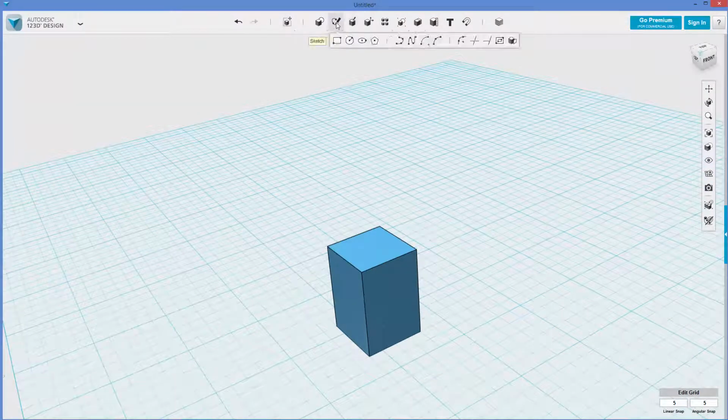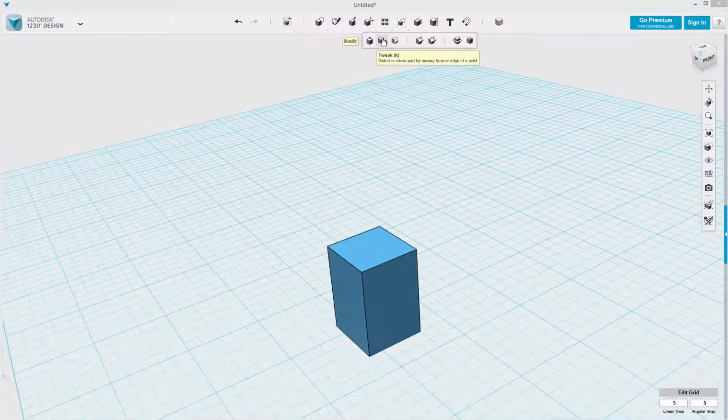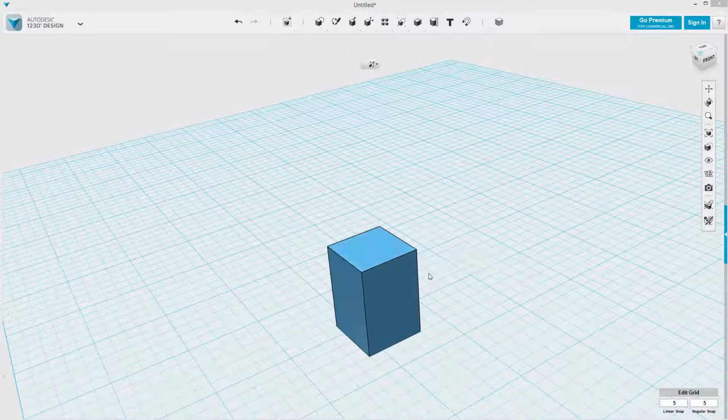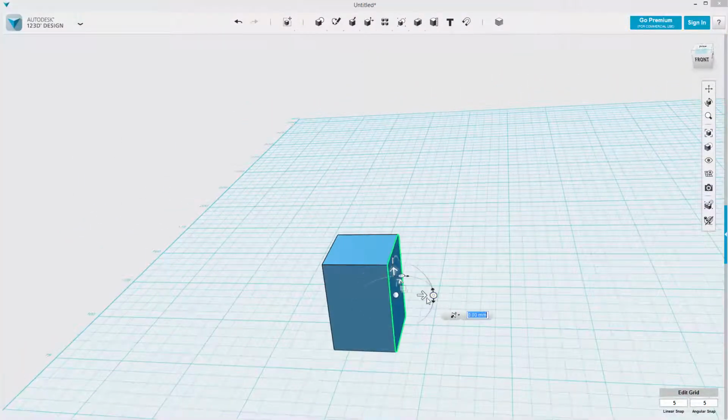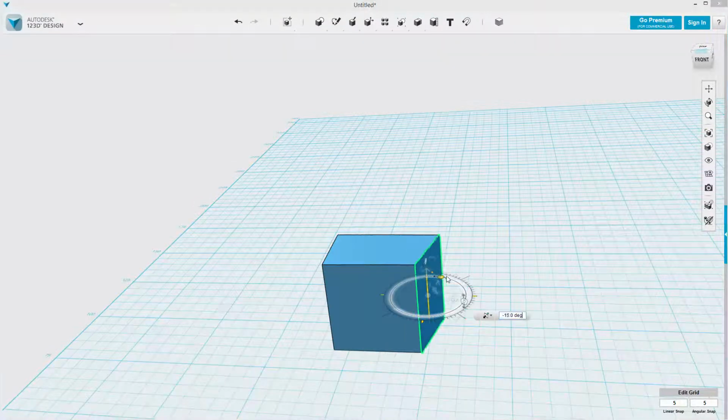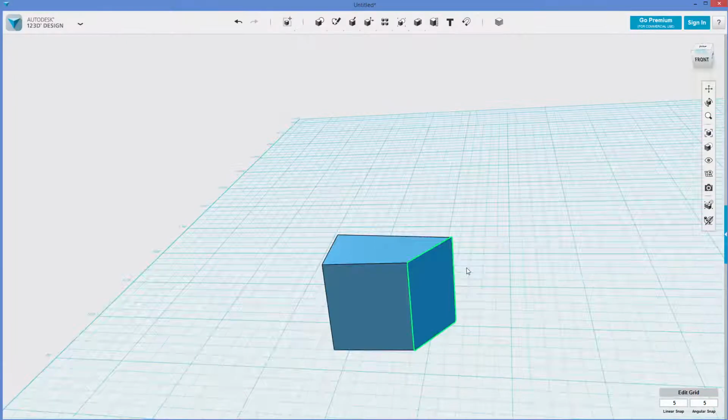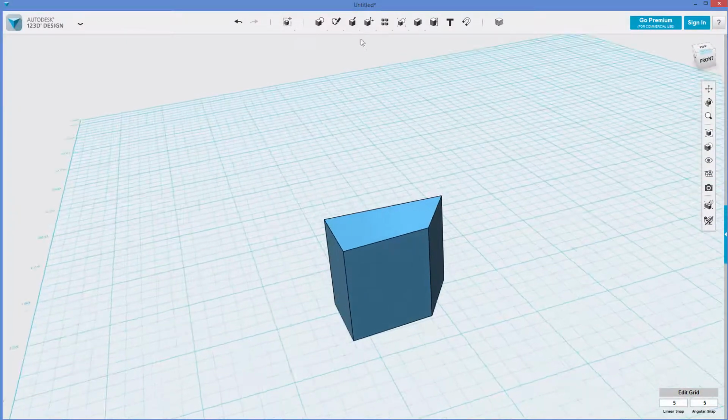What's next? Tweak. Okay, so I will tweak one of these side faces. So I'll grab the face to tweak and I can pull it out a bit and I will rotate it like that. Alright, so we've used two of them so far.